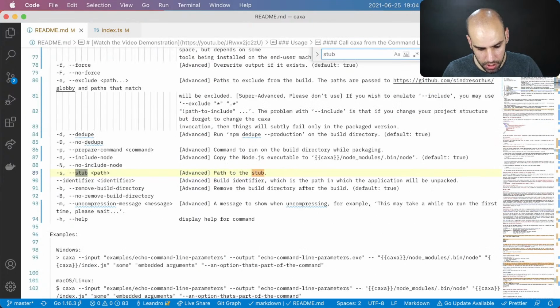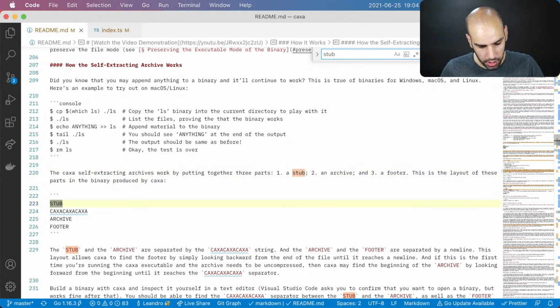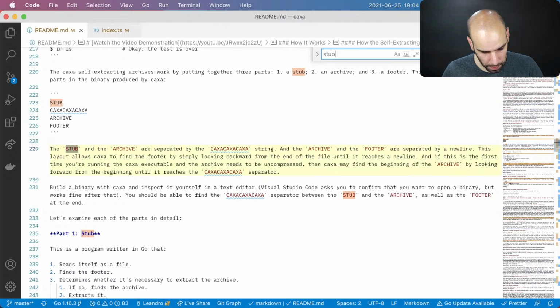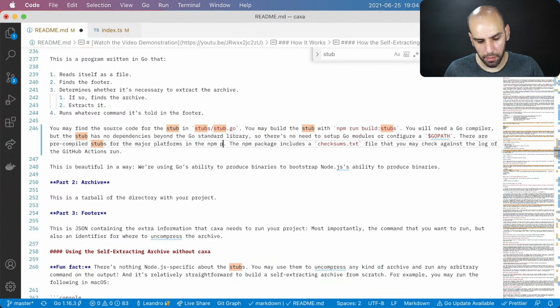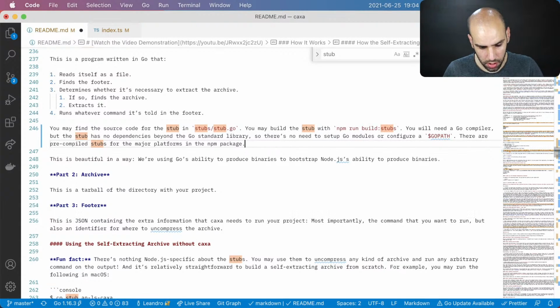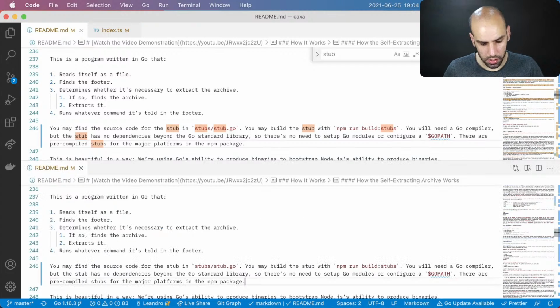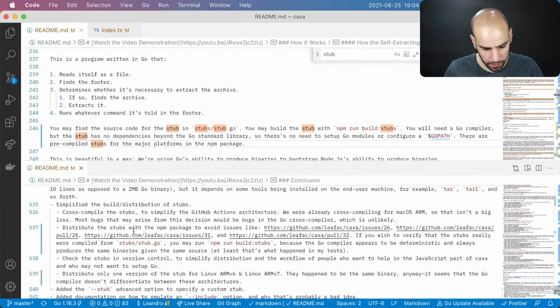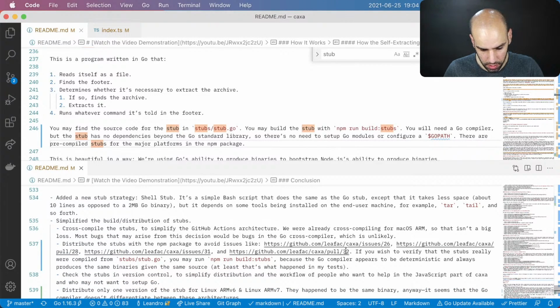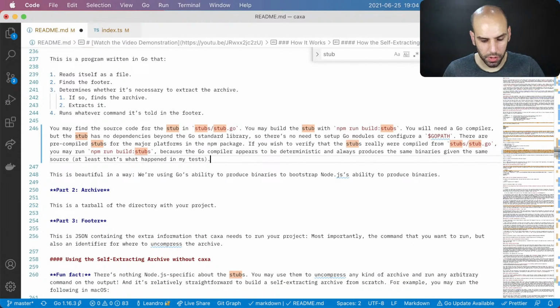Where was I? I was searching for the stub, and here is some information about the stub. Here we are. You may find the source code, you may build it. There are precompiled stubs for all the major platforms in the npm package. There you go. I guess I can copy this sentence over. So if you wish to verify that the stubs really were compiled from the source, you may run it.